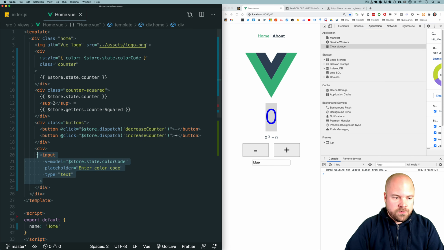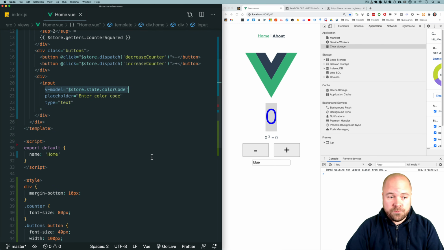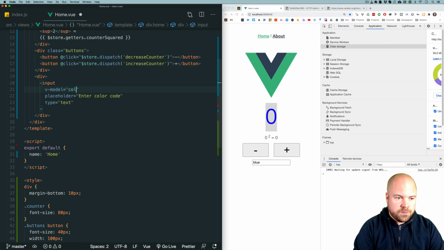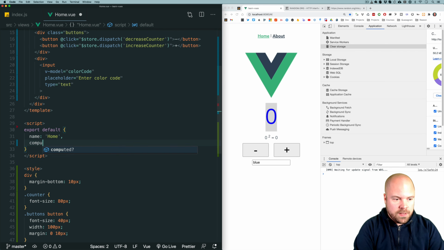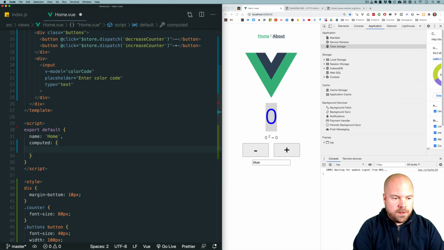Now we can still use v-model here, but what we need to do is set it to a computed property which contains a get method and a set method. A get method for grabbing the value from the state property, and a set method for committing a mutation, which will then update the state property. So I'm going to remove the current value of this v-model and we'll set it to a computed property called colorCode. We need to create this computed property. So I'll add a computed object and we'll add this colorCode computed property.